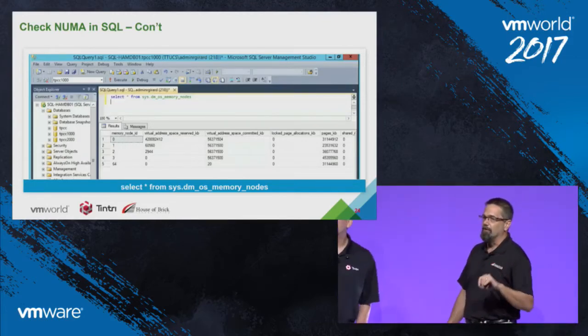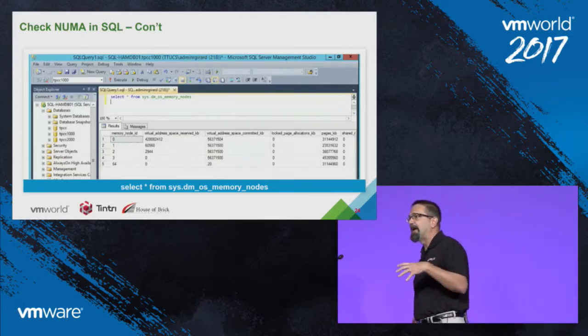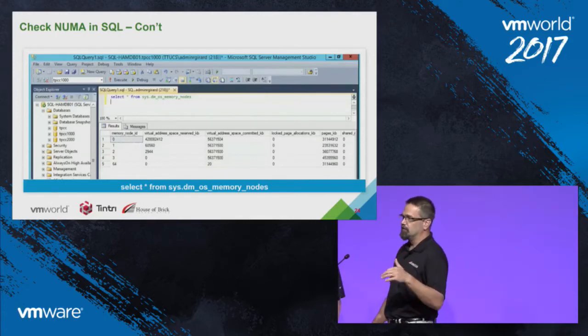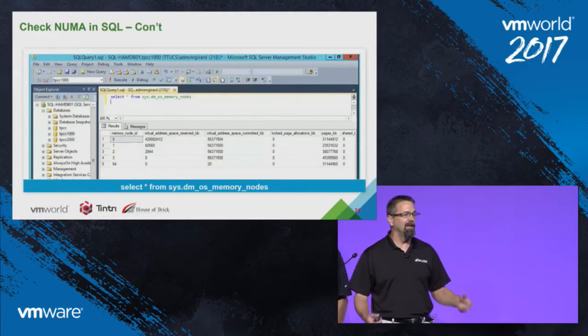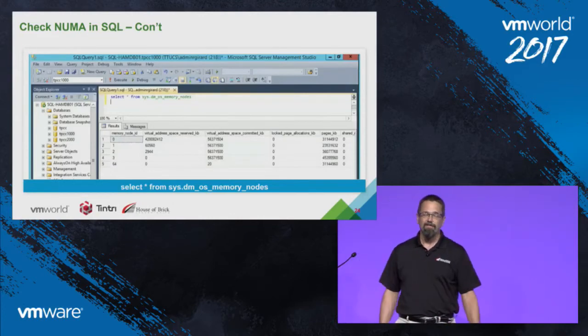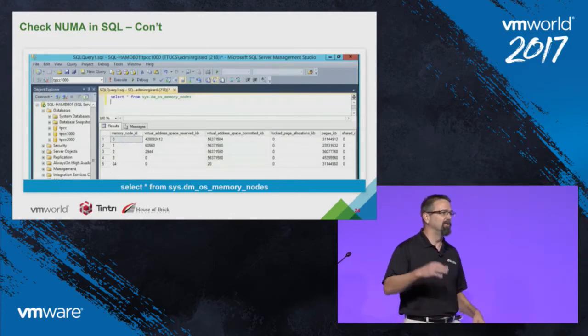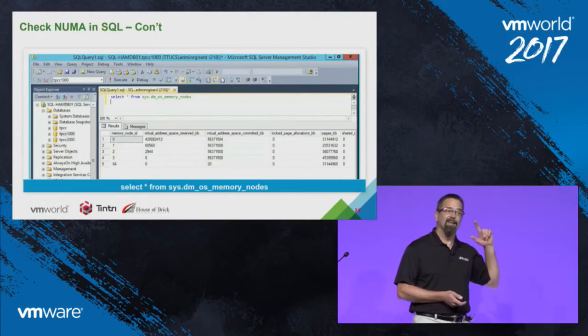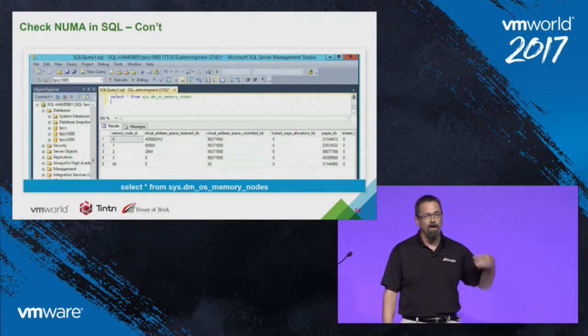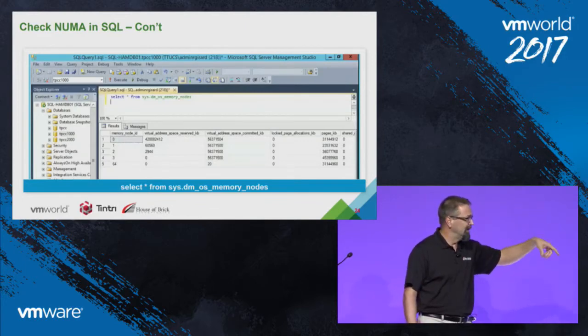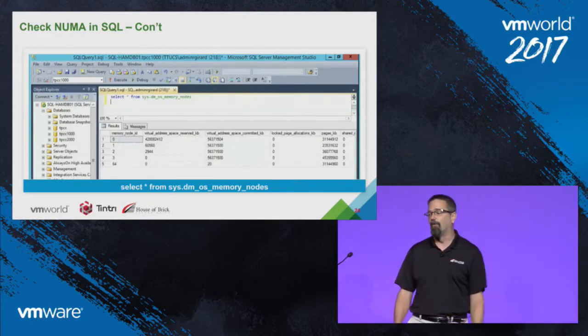It's part of the remote DAC, or the DAC, the dedicated admin console, which is a way to get into a SQL Server if you have a runaway memory problem and you can't get in. It actually has some resources as a backdoor to let you get in as an admin to go kill a bad process, which shows up as an extra NUMA node. So if you only have 1 NUMA node, you'll still see 2. If you have 2 NUMA nodes, you'll see 3. It'll be again 0, 1, and then 64.